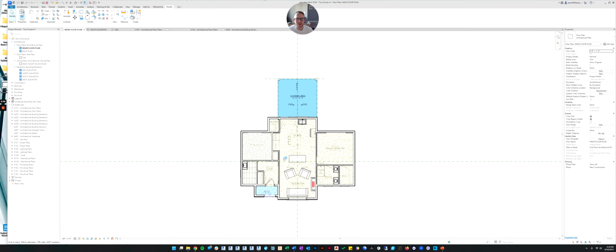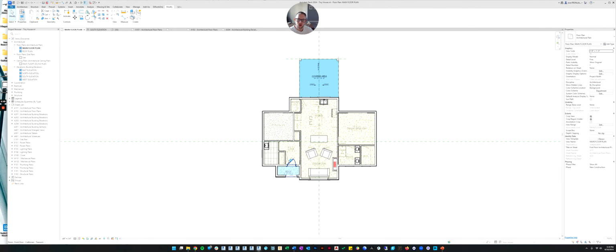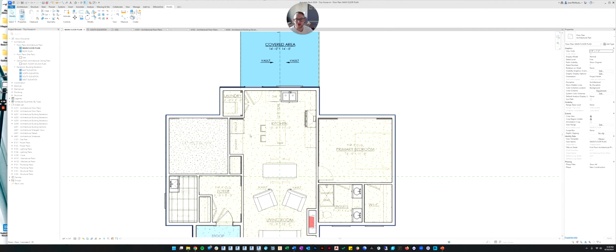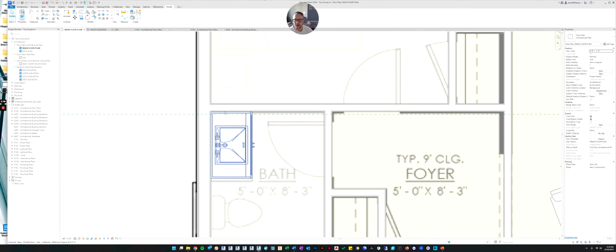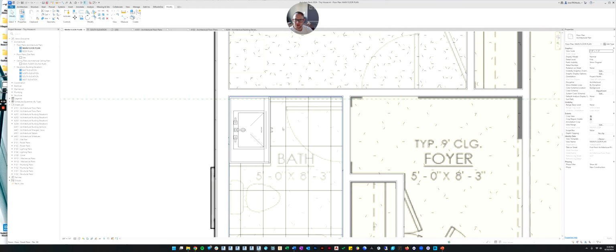For this portion of the exercise, we're simply going to make a countertop. So we'll start with the bathroom and we'll make a vanity countertop. For this, we're going to do something called an in-place family because we don't have a countertop family right now that you can place into the project.